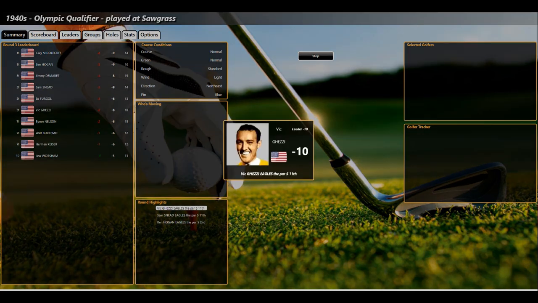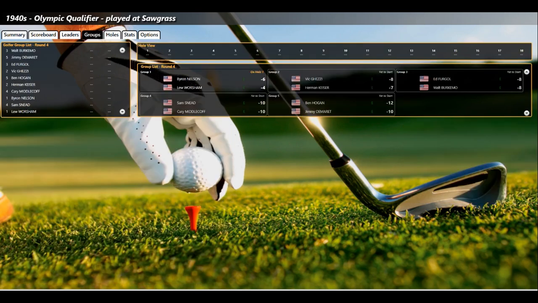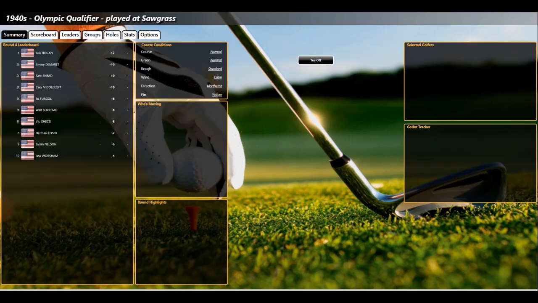I guess he's not at 10 under par. Yes, Sawgrass can help you and hinder you at the same time. So right now we have a 2-stroke lead for Ben Hogan, with Jimmy Demaret, Sam Snead, and Cary Middlecoff right there with him. Burkemo, Ghezzi, Keiser, Nelson, and Worsham follow. So yeah, Ben Hogan now has a 2-stroke advantage to be the American representative at the Olympics. We will have his final group with Jimmy Demaret. So we'll see what happens.